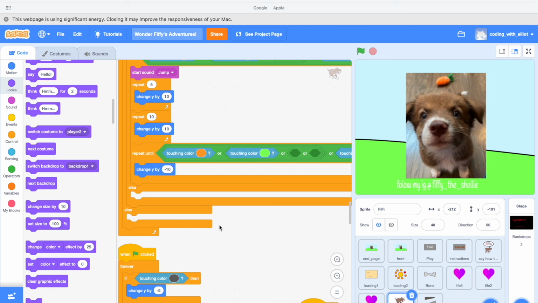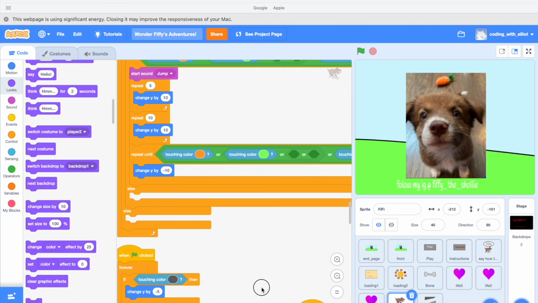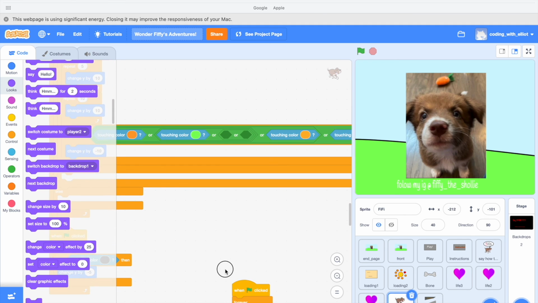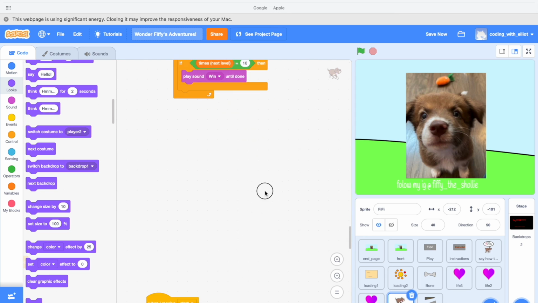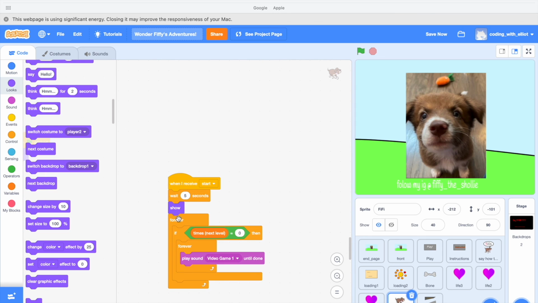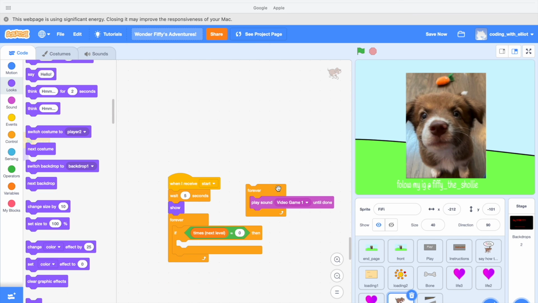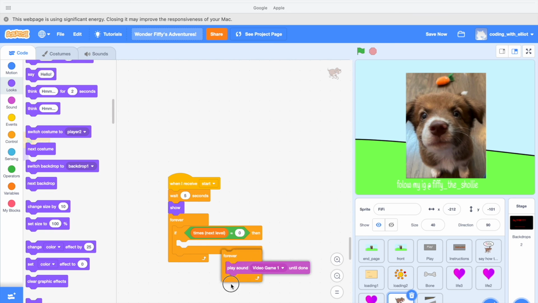Okay, welcome back. Now I'm going to show you the answer and how I did it. When start, forever, when the times next level equals 10, then it's going to play sound win. When start, wait 5 seconds, show, forever, if times next level equals 0, forever play video game 1.